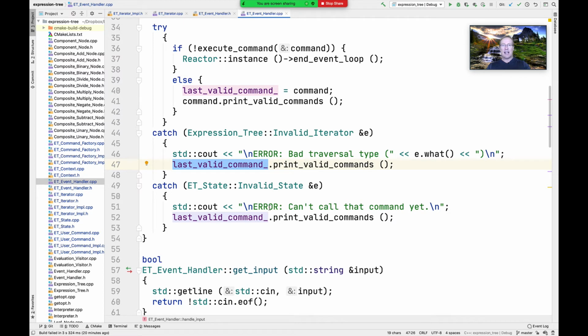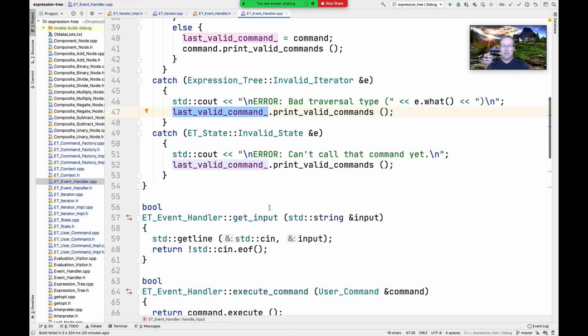That's why we store the last valid command, so we can say, hey, you did something wrong, but here's where you can pick up from to keep going. So this is a way of using exception handling to avoid totally bailing out, but retreating or returning to a known state and giving the user another chance to get it right.